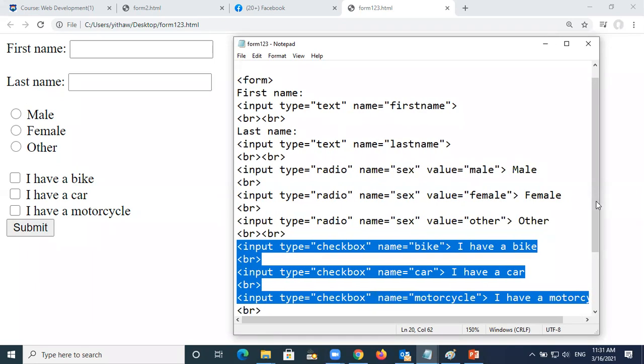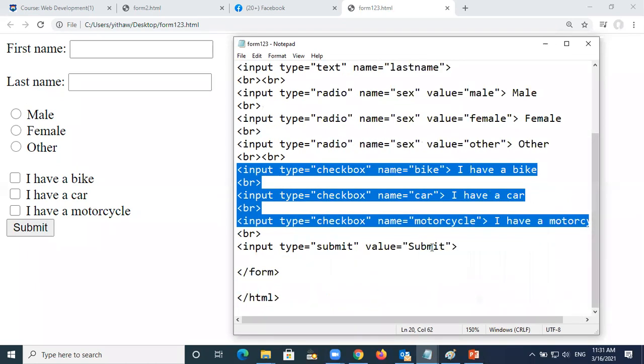Then after that, we do the submit button. The value is just Submit. So when you know about this, the value has a capital S, Submit, but a small s is not coming here. So please try to know about this.